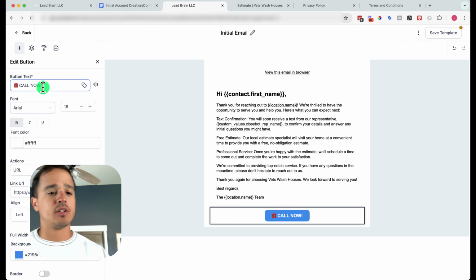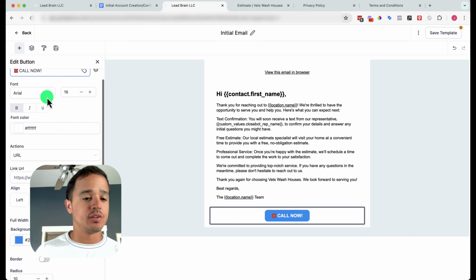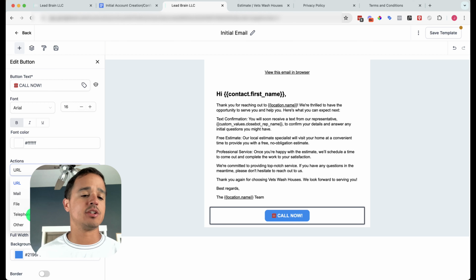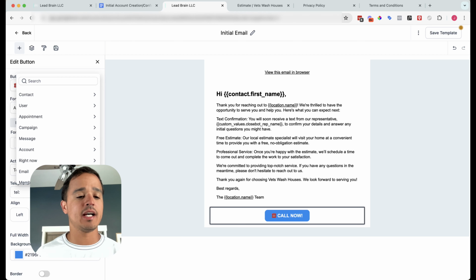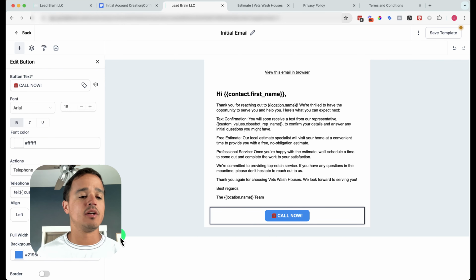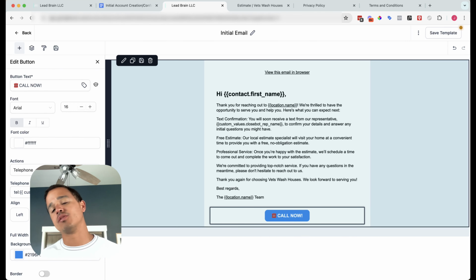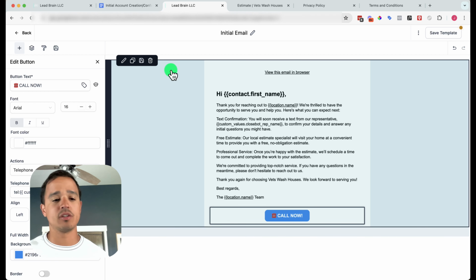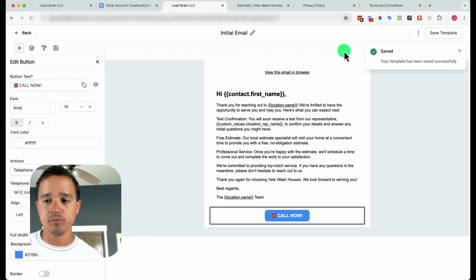Cool. Call now, right? And so what we're going to do here is we're going to use one of our variables. So we'll come here to link URL. And well, first let's change the action. We want the action to be telephone, right? And so what we're going to do is come into this little tag, scroll down, custom values, and Twilio phone number, right? So it's going to automatically fill that phone number. So if we change our phone number in the future, we just have to change it in one place and it changes everywhere. Cool. We're going to save.